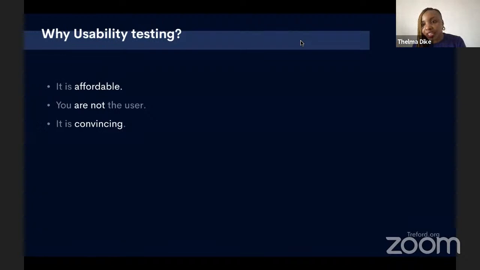You are not the user. That's another benefit of it. Because you're not the user, you can try out usability testing and see how people perceive the product. Next is, it is convincing.